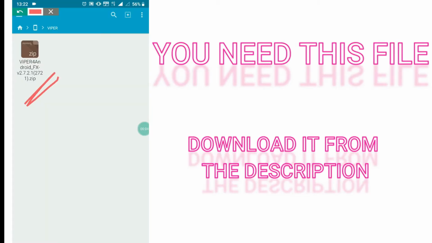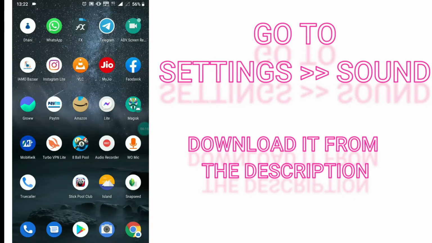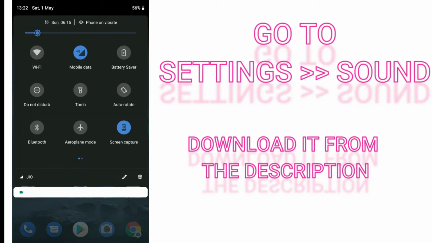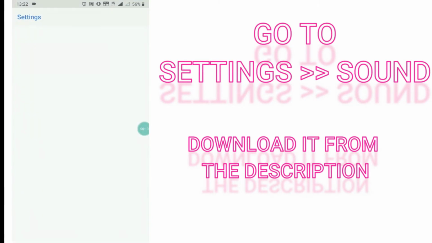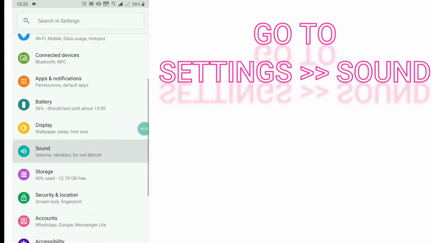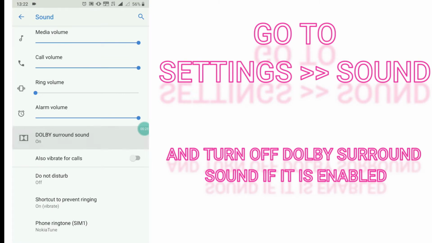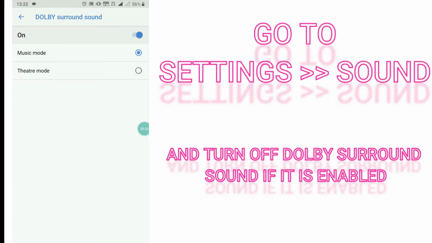So first of all you will need this file. Download it from my description. Then go to settings, and you need to turn off Dolby Audio if you have enabled it. In case you have enabled it, you need to go to Dolby Audio surround sound and turn it off. In my case I did have it enabled, so I have just turned it off. Now we are ready to install.